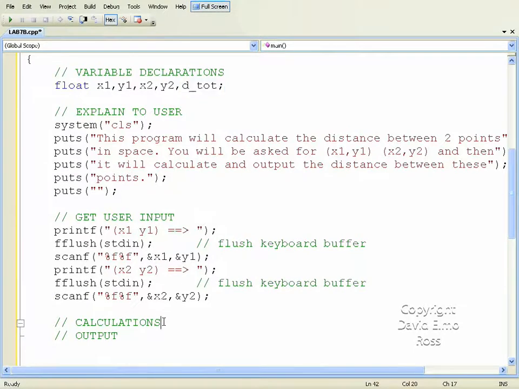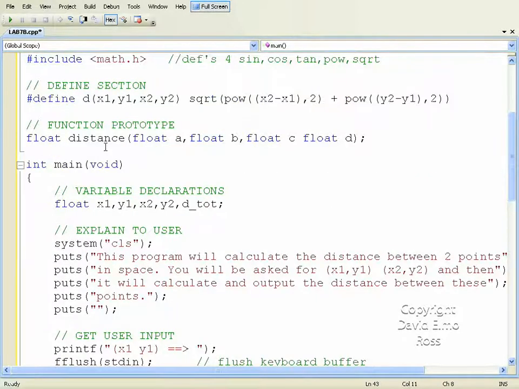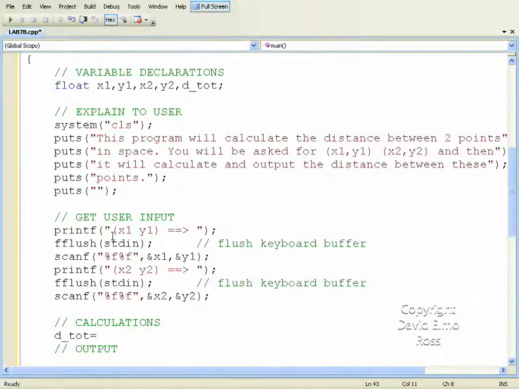Let's go down to our calculation section. Dtotal equals. Now here's what I'm going to do. This is kind of different. I've called this up here D, right? So we're going to say we want D bracket x1 comma y1 comma x2 comma y2.